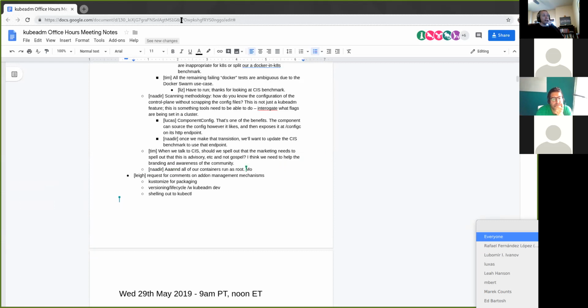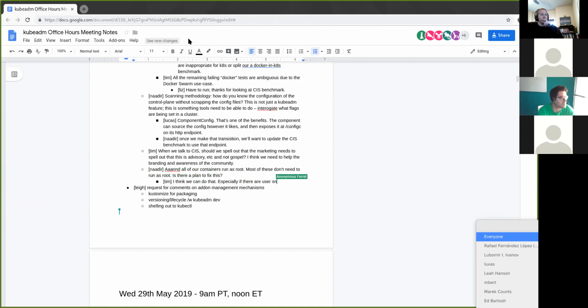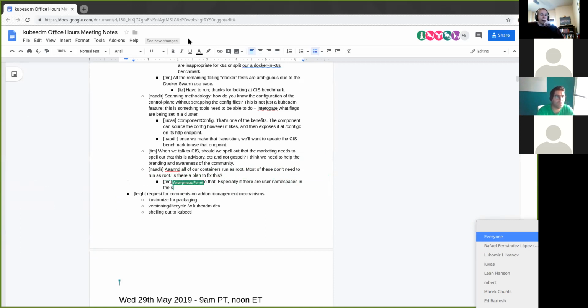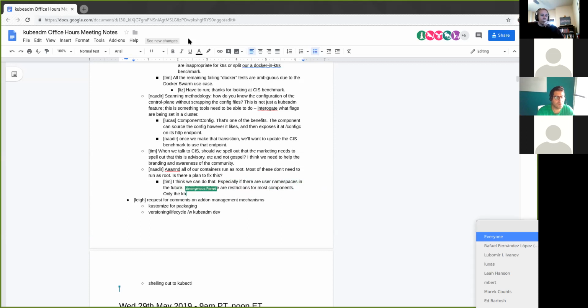I think we can fix that. I think, especially if we have user namespaces in the future, that makes it a lot easier, because that's the whole idea. You have the idea that you're running as root, and then it gives them access to all the features that they would want. I don't think there's any restrictions for most components. I'm trying to think off the top of my head if I can recall it. I don't think there is. Not really. I don't recall. The only thing that requires root is the kubelet that I'm aware of. Yeah. I mean, we even run pause as root, which is kind of funny.